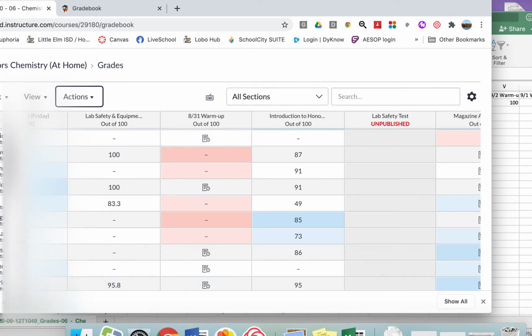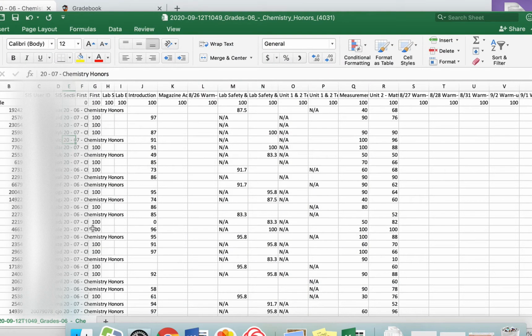If you're using Chrome, it'll show up in your downloads here at the bottom, so you can click on that and open it. So I'm going to open mine that I already had downloaded a minute ago. So when you open it, there's a bunch of different information. The kids' names are on the side. I just have them hidden right now.